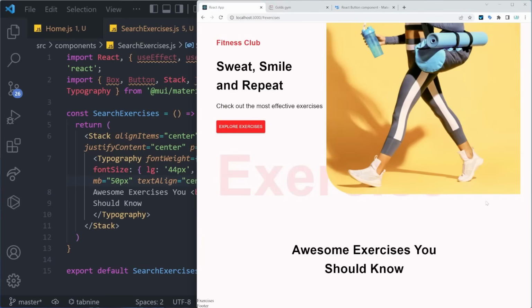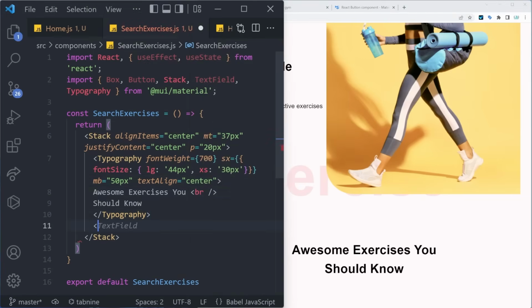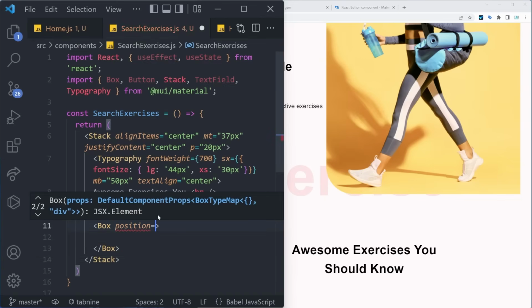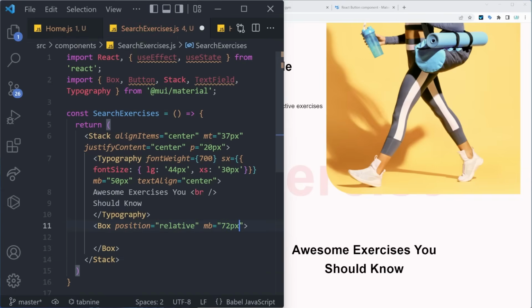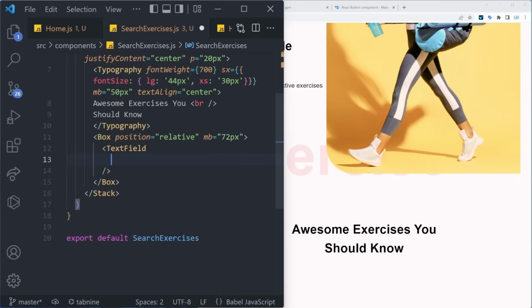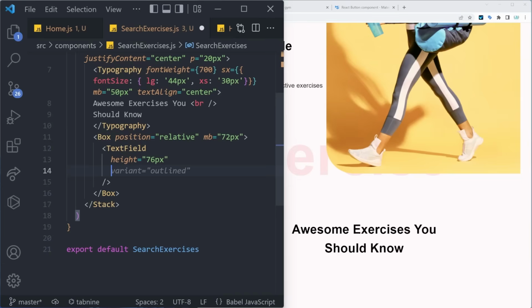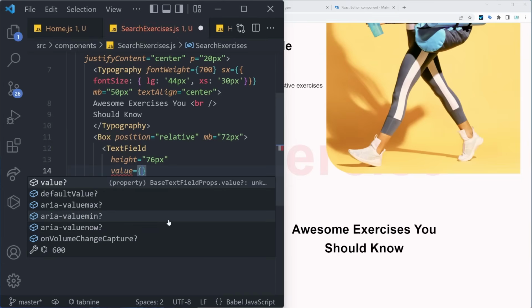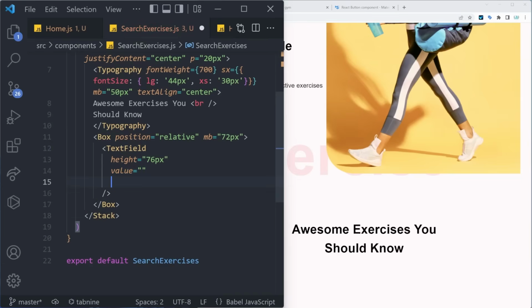There we go. Now, below our Typography, we're going to have a Box element, and that Box is going to have a position equal to relative, as well as margin bottom equal to 72 pixels. Inside of that Box, we're going to have our TextField. That TextField is a self-closing tag, but it is going to have quite a few properties. Let's give it first a height of 76 pixels. Let's give it a value because every input needs to have a value. For now, that's going to be an empty string.